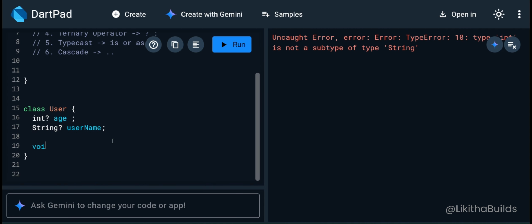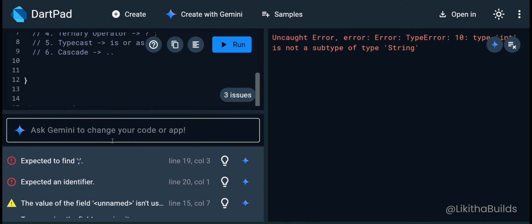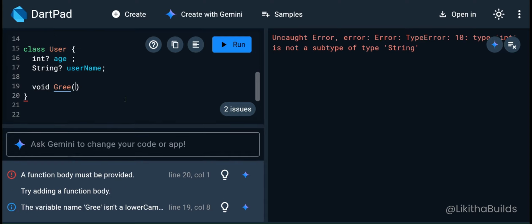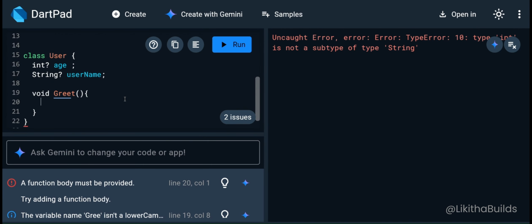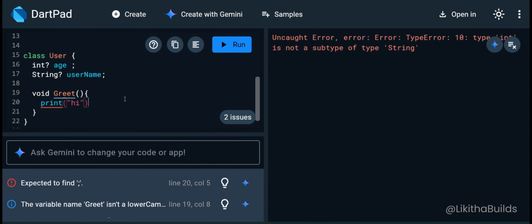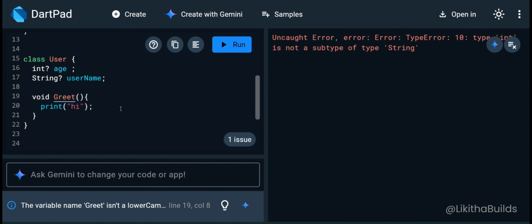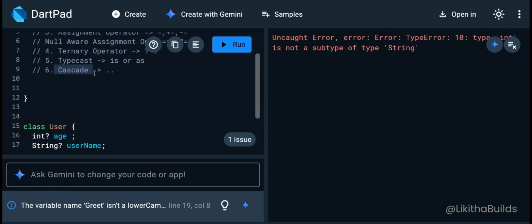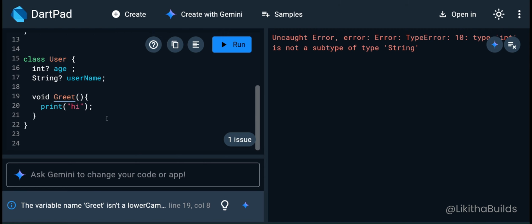And let's write a method called greet, and let's print a statement, hi. So what we did is create a class called User, which has two properties and one method. If you are not aware of classes, don't worry, just listen to what it is. In the next videos you'll learn in detail. Just for understanding the concept of cascade, I am bringing this up, that's all.